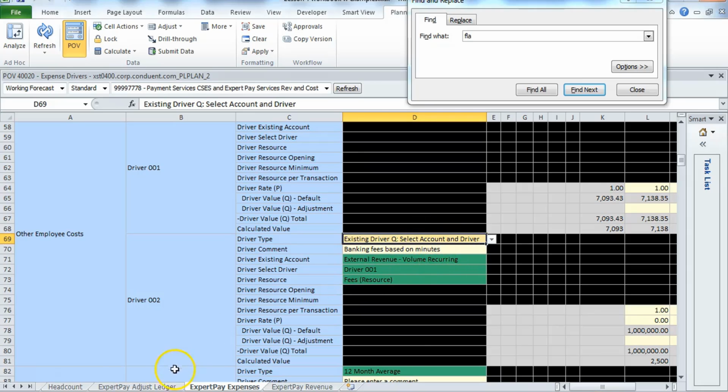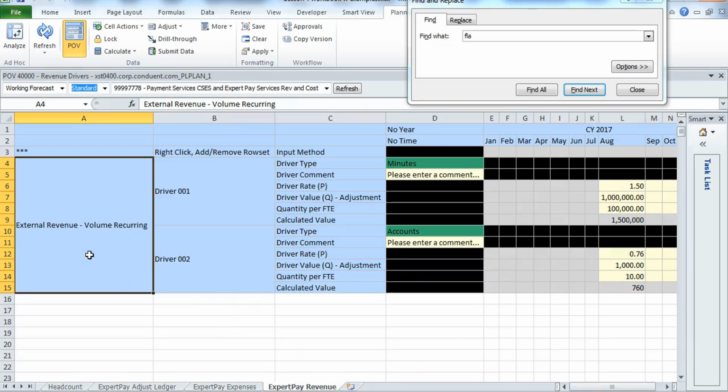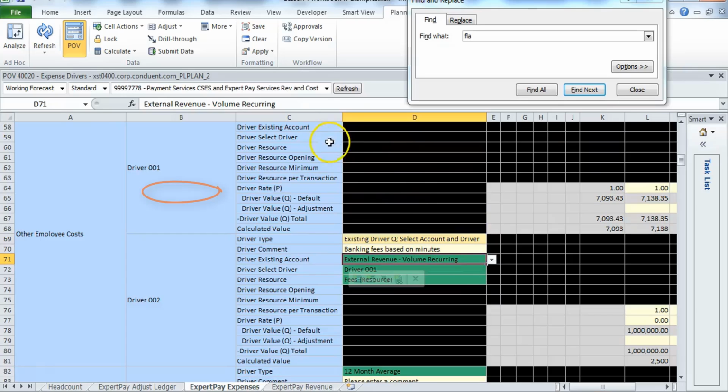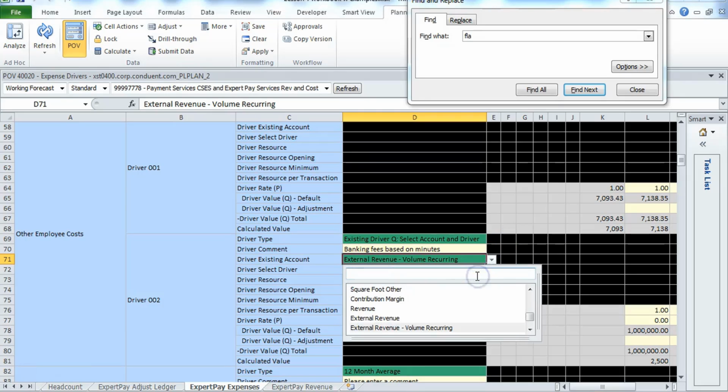For this driver type, we need to define which account and driver combination this expense is going to be based on. For that information, we jump to the revenue sheet and take a look. In this example, I know I want to base my expense on the quantity of minutes. I need to take note that the account is External Revenue Volume Recurring and the driver is Driver 001. We then go back to the expense sheet and enter that information. The driver type was already selected as Existing Driver Q, Select Account and Driver, so we just entered the account and driver number.